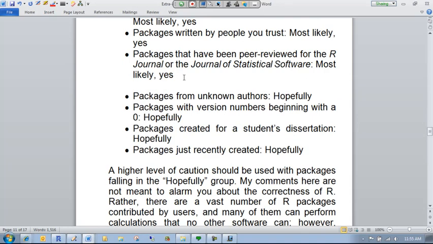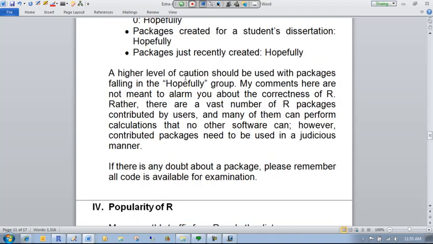Now, we come to the next level. Packages from unknown authors, hopefully. Packages with version numbers beginning with 0. That's typically meant for beta testing, for example. Well, hopefully. Packages created for a student's dissertation, hopefully. Look at the reviser. See if you can trust the reviser, maybe. And packages just recently created. Well, they really haven't been tested a whole lot by others. So maybe, hopefully.